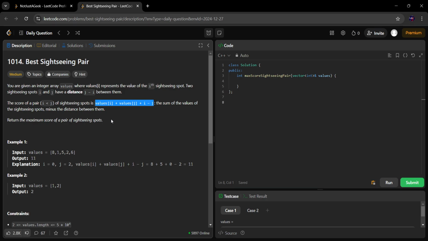We could do this the mathematical way, and the intuition behind that is we're going to group the dependencies in the formula. The formula has a dependency on index i and a dependency on index j. What if we arrange the formula such that we group the dependency on i together and the dependency on j together? That is, we have values of i plus i, and then values of j minus j.